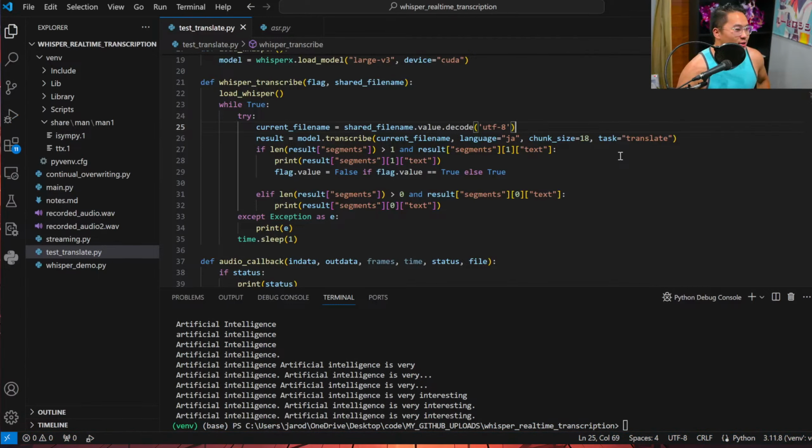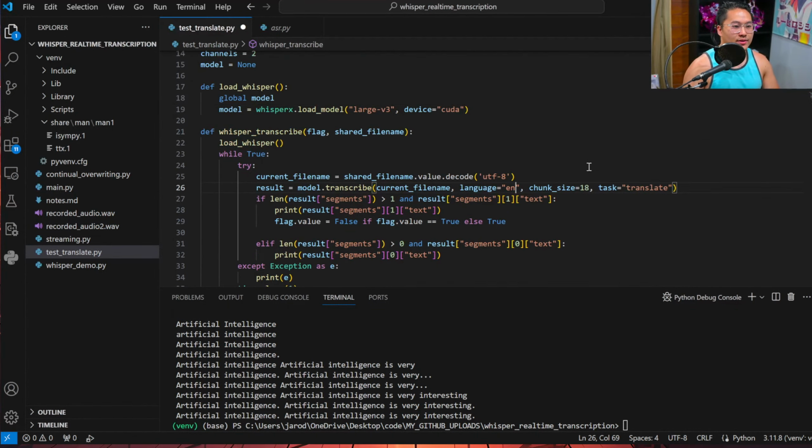Alrighty. So, we can go from Japanese to English, for example, here, but that's about it. Can't do it to other languages. So if you're an English speaker, this could help you understand other languages maybe. But we'll go back and throw English into there. Task, take that off. Chunk size 18.